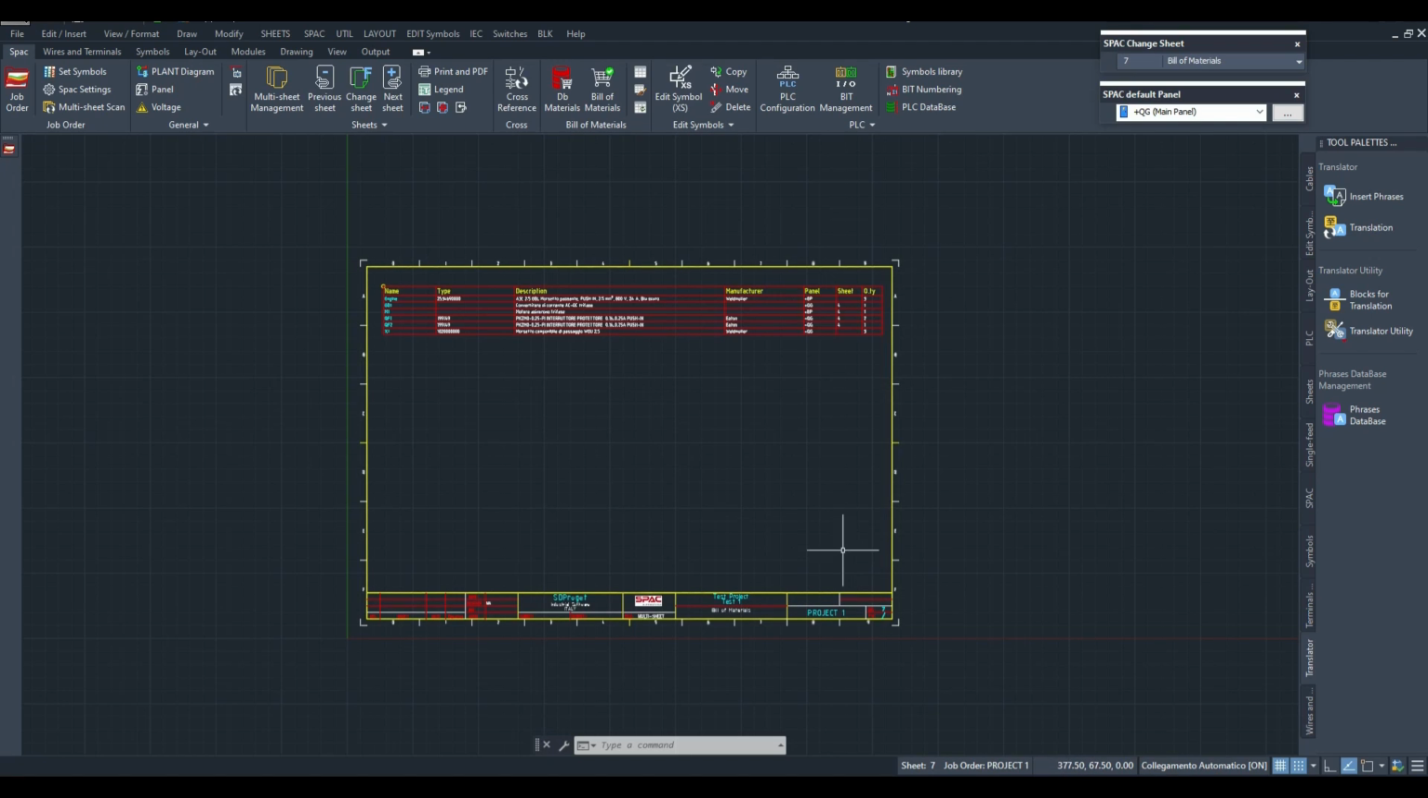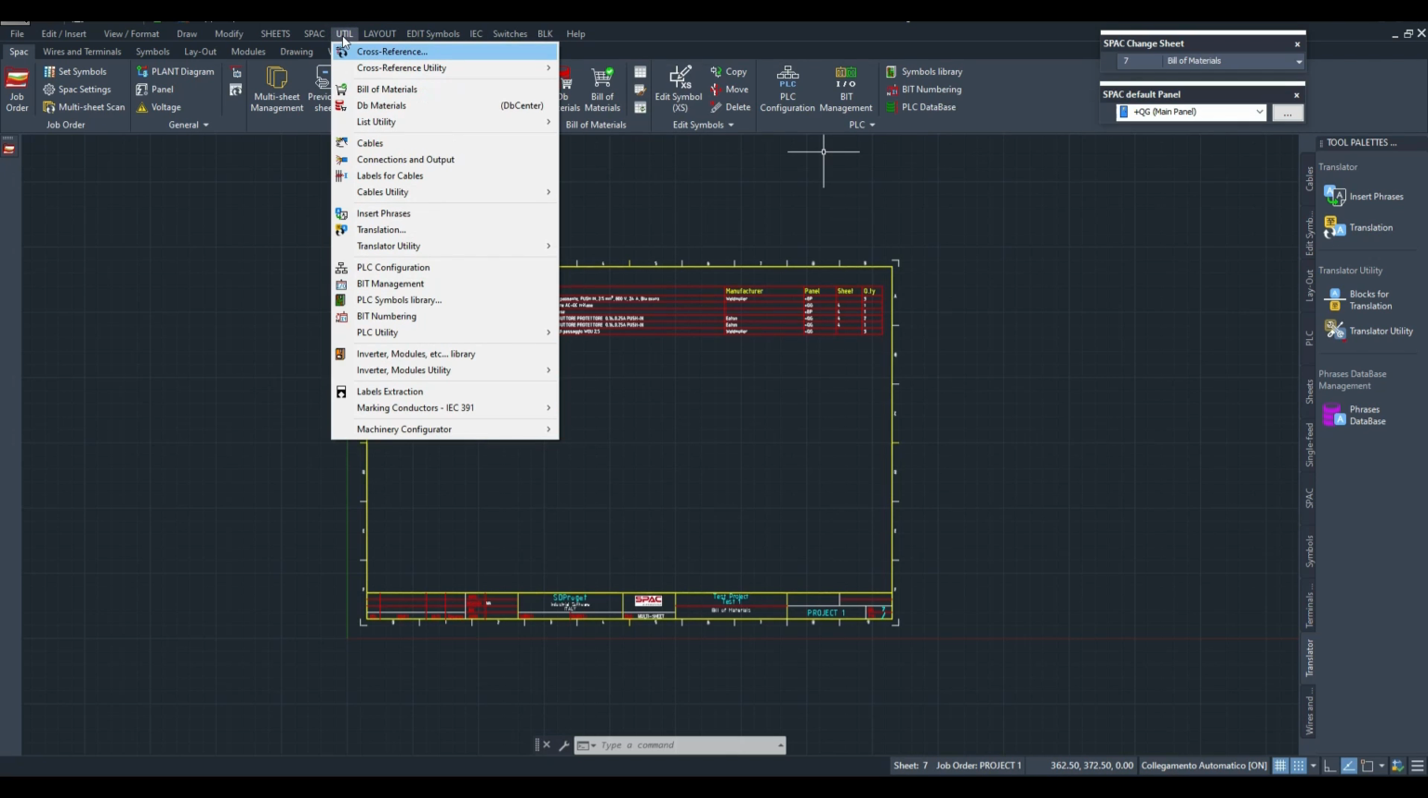In this introductory video, we have shown some basic SPAC commands. We can also design the cables, carry out schematic translations, design PLCs, etc. Given that SPAC is a professional CAD, it contains a series of commands that allows the complete design of an industrial automation project.